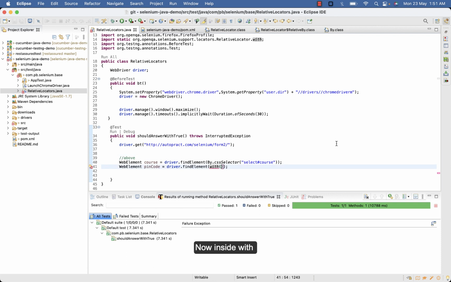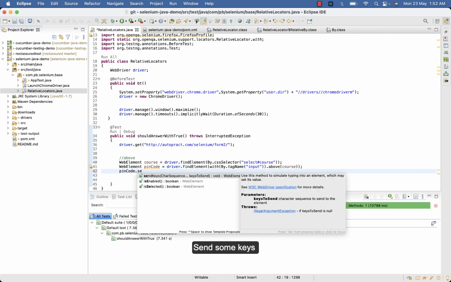Now inside with, give the locator value of the element you want to find. So by tag name. Our pin code was input, so we want to find the input which is above the course. I know the syntax is a little typical. So with method, inside with the locator of the element you want to find, then your fixed element locator. So find an input box which is above course, and after finding the element, send some keys.